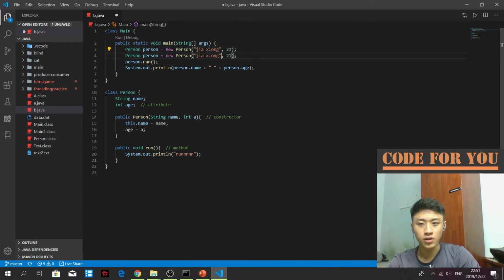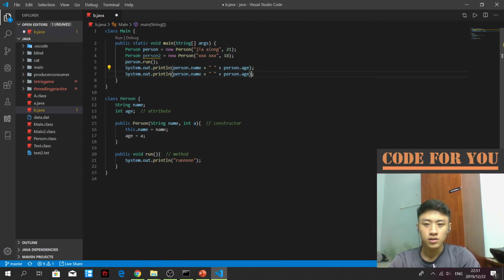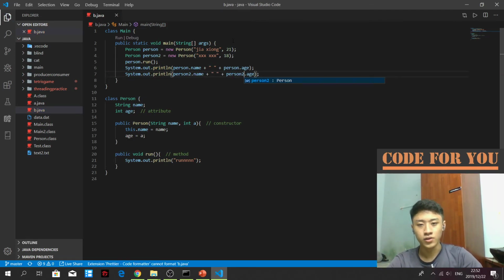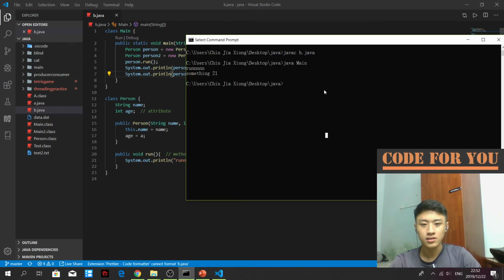Let's say if you have a person 2, this person 2 will have another name like this and here. So person 2 will have a different value for the attributes actually. So we can try and run.